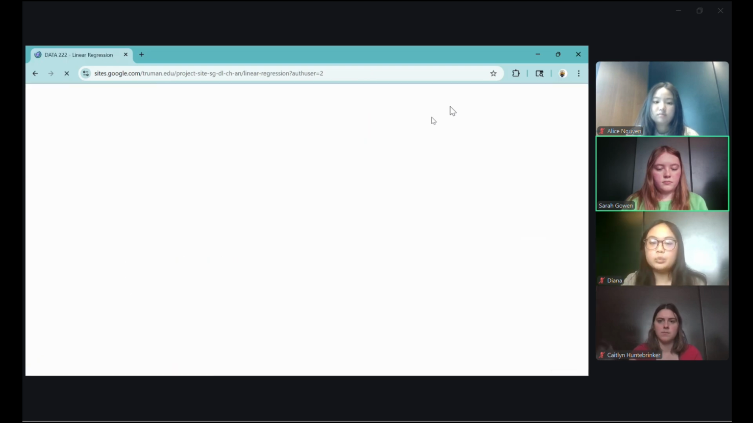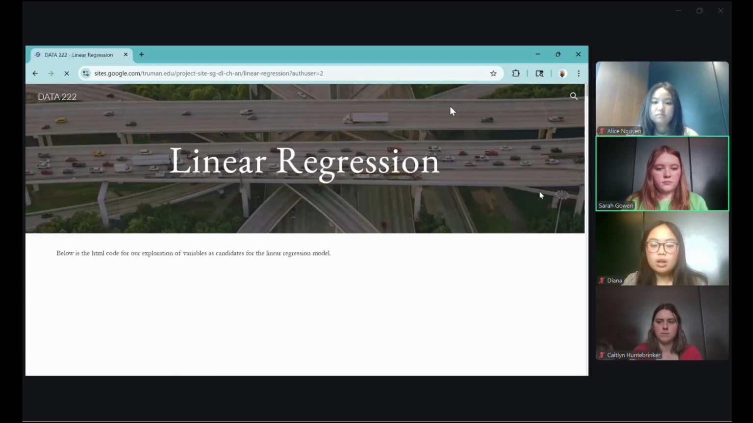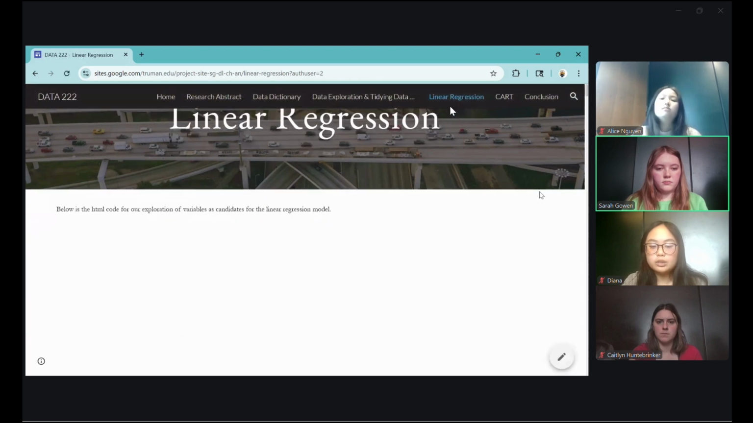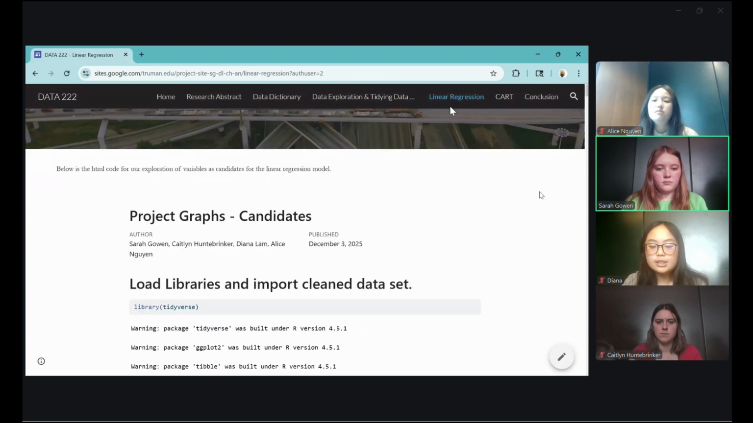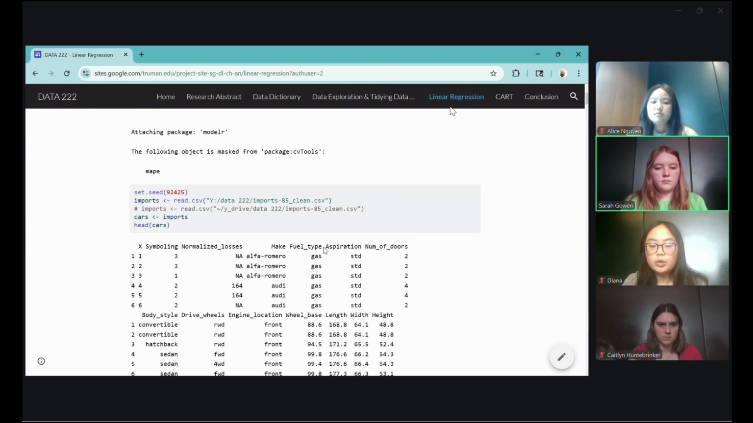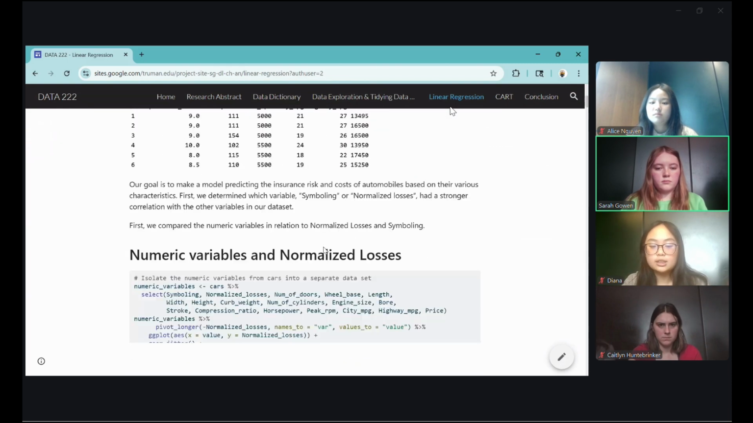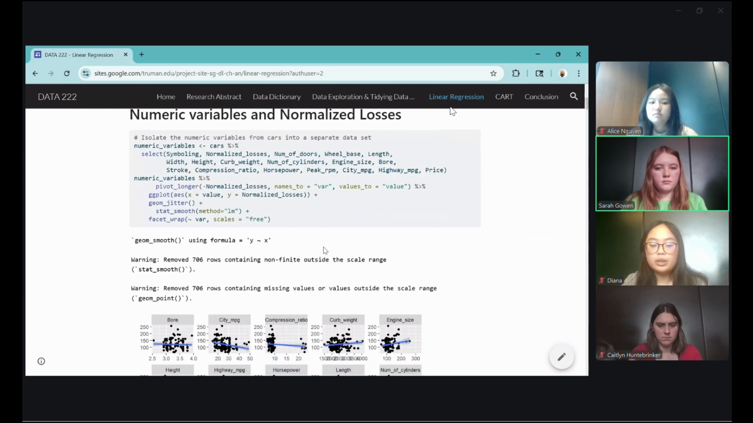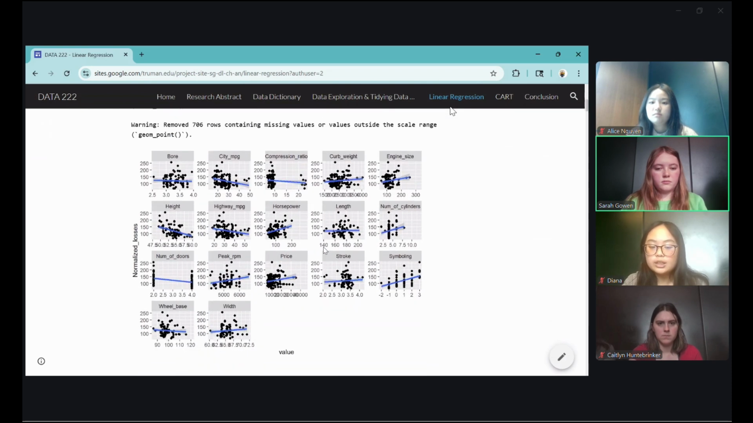In this next page, we will be focused on creating linear regression models. Before making the models, we need to see the best candidates for creating them. First, we had to determine whether symboling or normalized losses had a stronger relationship with the other variables. To do this, we created a grid of graphs, each comparing normalized losses to all of the numeric values. We did the same thing for symboling.